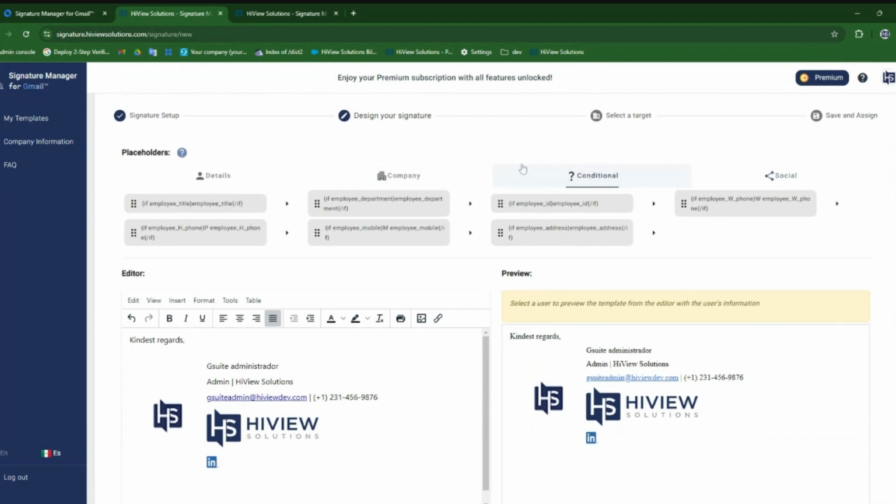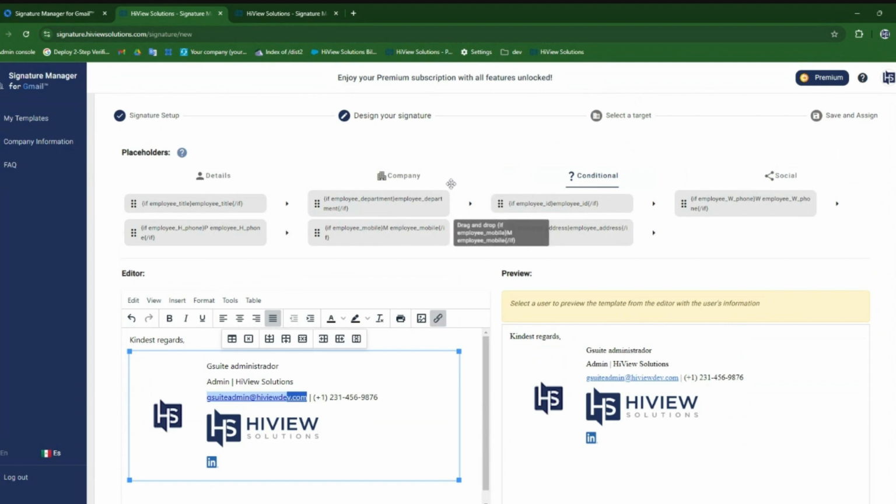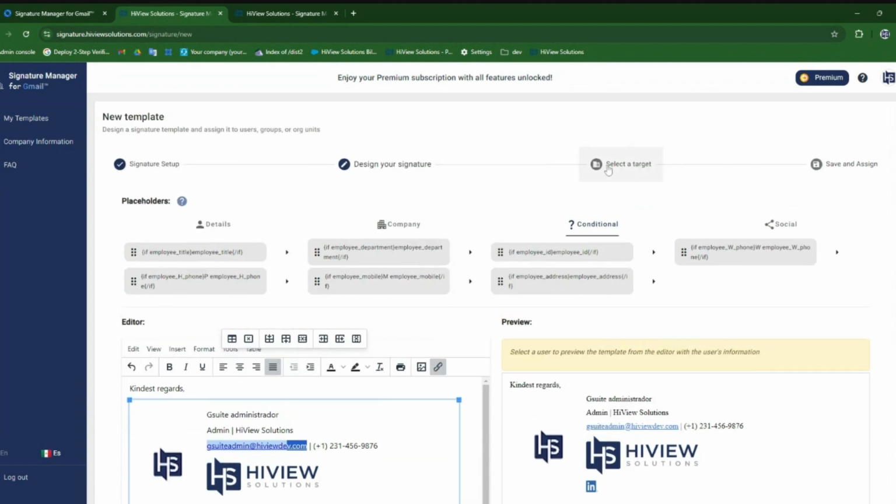Conditionals, that's more for if you want to exclude details. We will be getting this into the back end in the next few releases. But if you just want to make sure that if there's a field empty in the Workspace Admin console, that it's not left empty here, then you can just use that. All right, and then select the target.